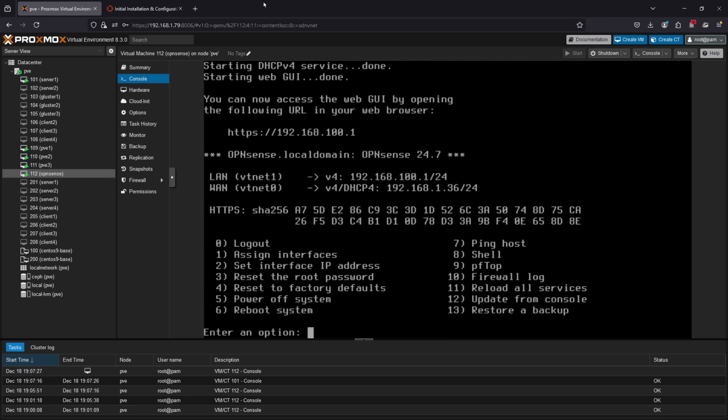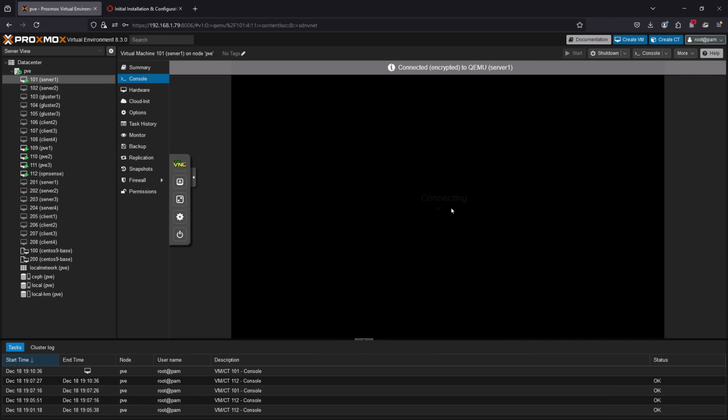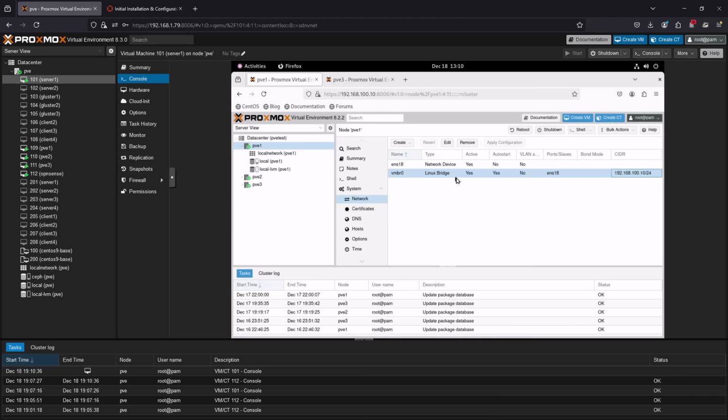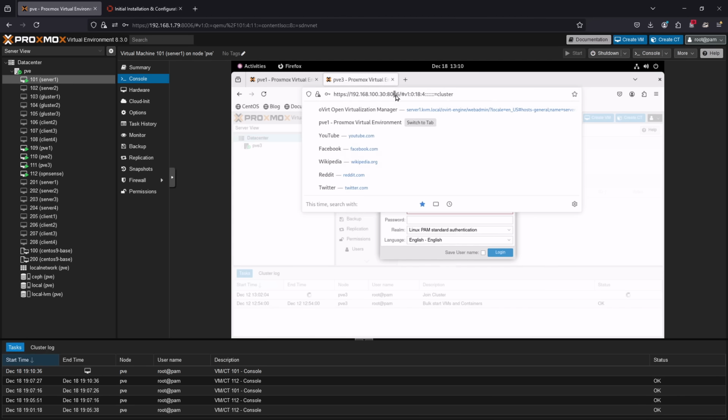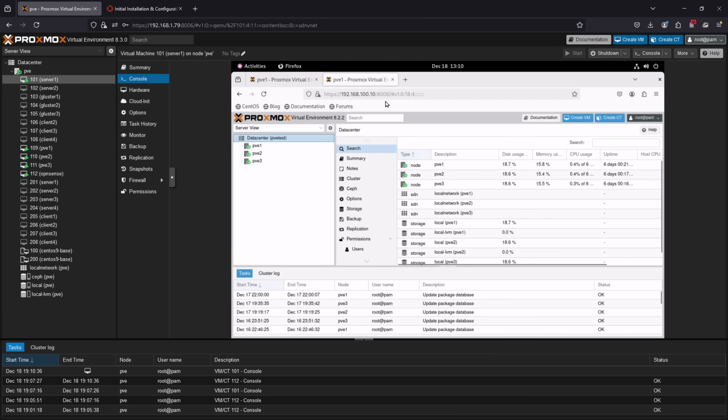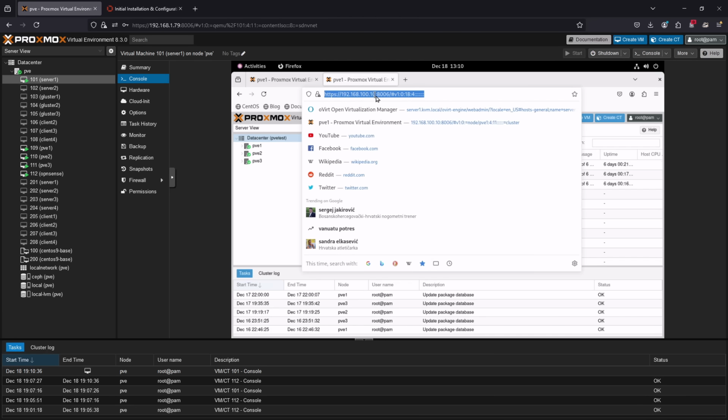Okay. Let's see if the thing works. I should be able to connect to my newly configured OpenSense system here. So let's open a new window and let's connect to 192.168.10.1.